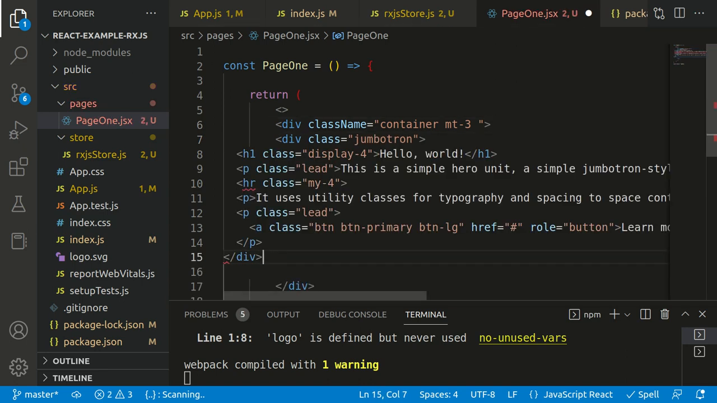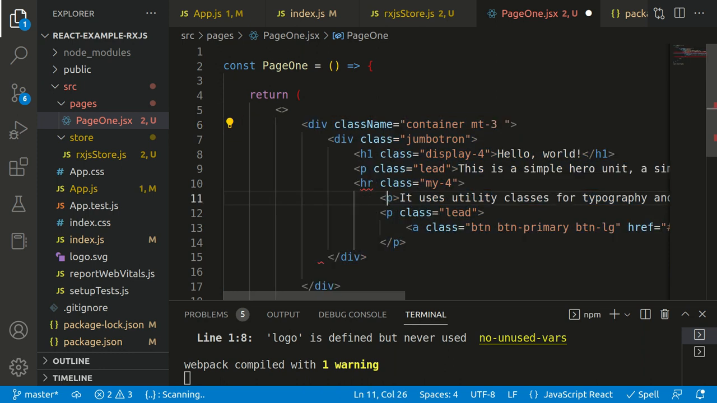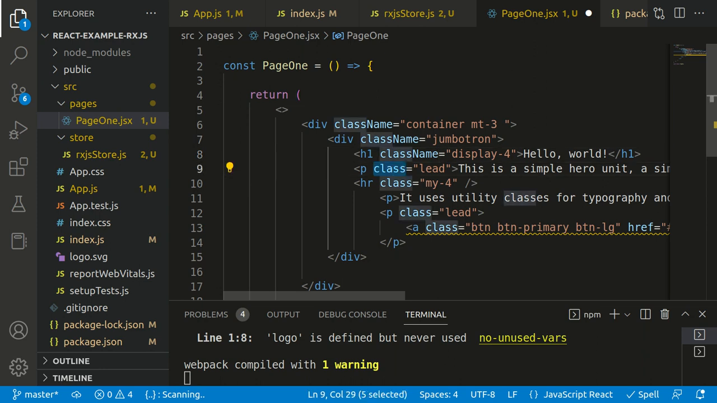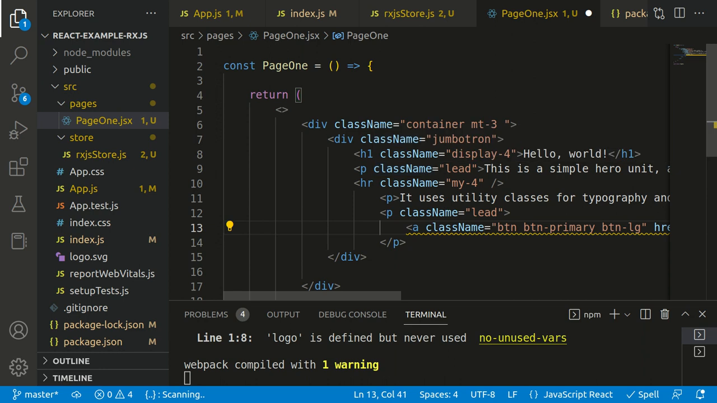So we need to format this. Just format this quickly. Then this needs the ending tag, and we need to replace every class with className, because React doesn't use class, it uses className. All right, that has been replaced.